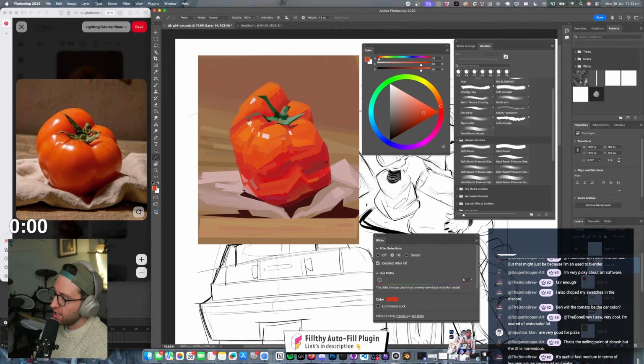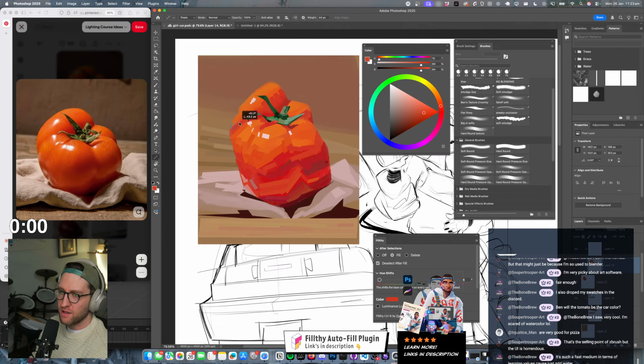Ben, will the tomato be the car color? Probably not. The car's going to be white, so it's going to be taking on a lot of its environment colors.